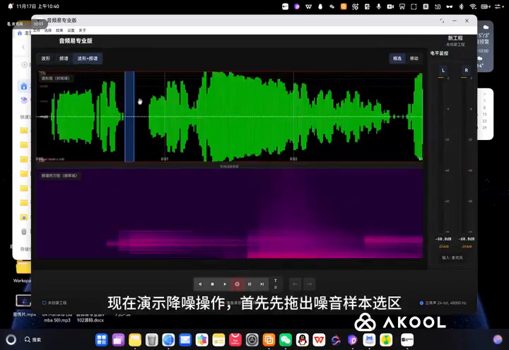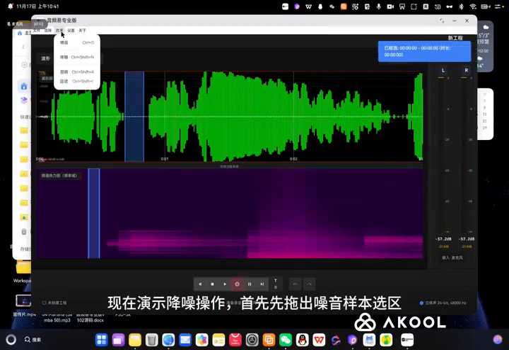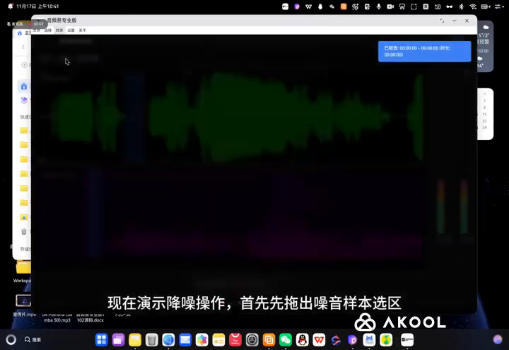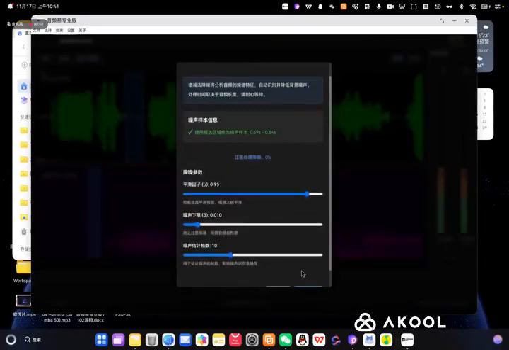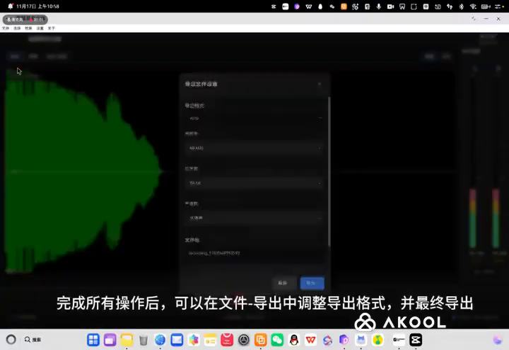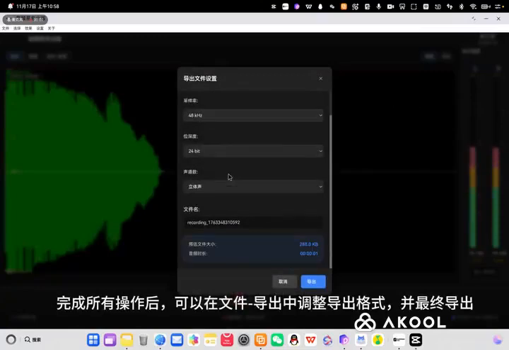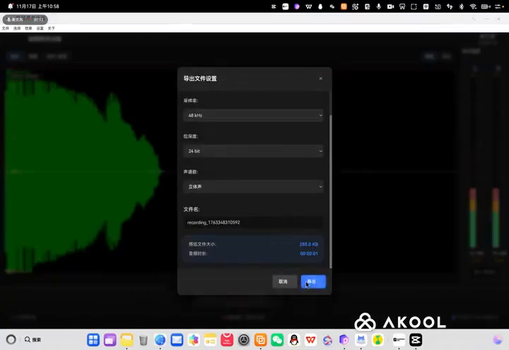Now, to demonstrate noise reduction, first drag to select a noise sample, then click Effect, Noise Reduction to apply noise reduction. After finishing all operations, go to File, Export, adjust the export format, and finally export the file.